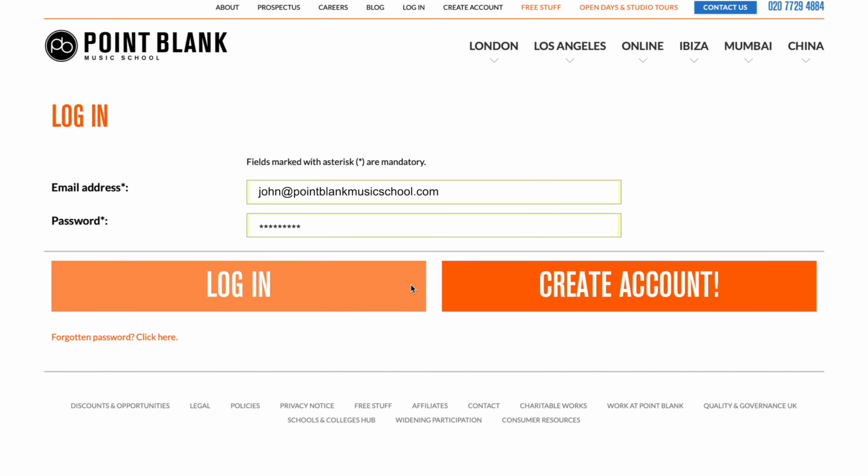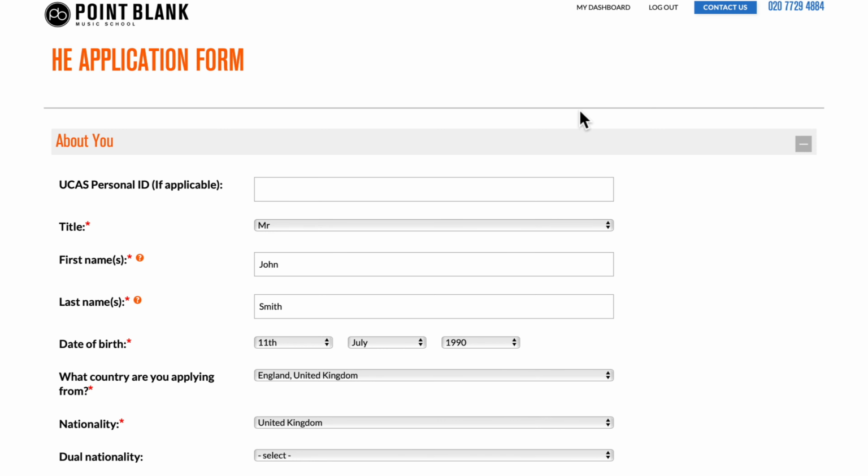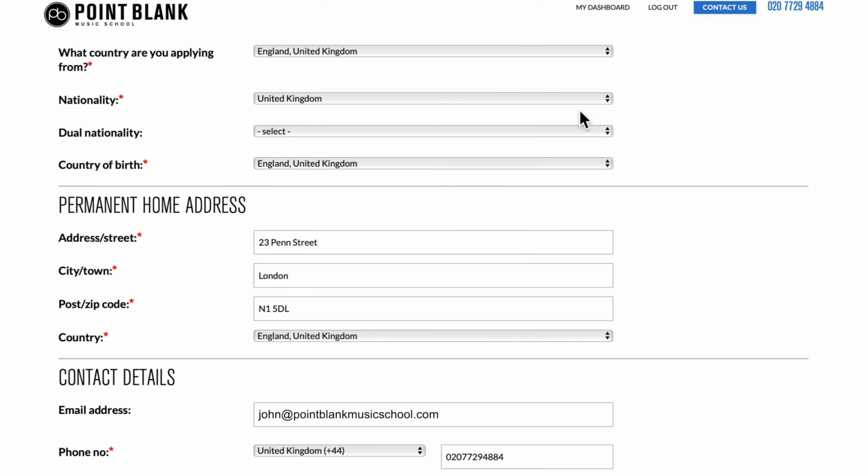Remember, you don't need to complete the application form in one go. You can save your progress and return to your application at any time. The first part of the application is about you. Please let us know your details, such as your name, date of birth, nationality, address, and contact details.